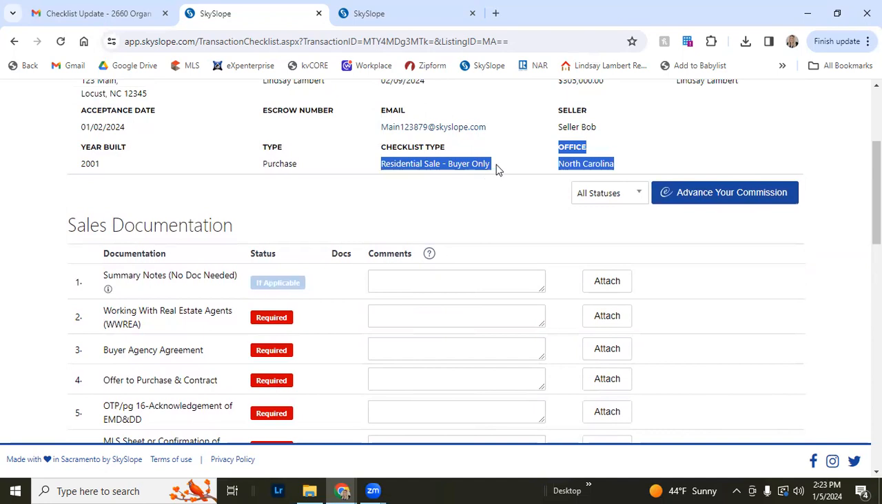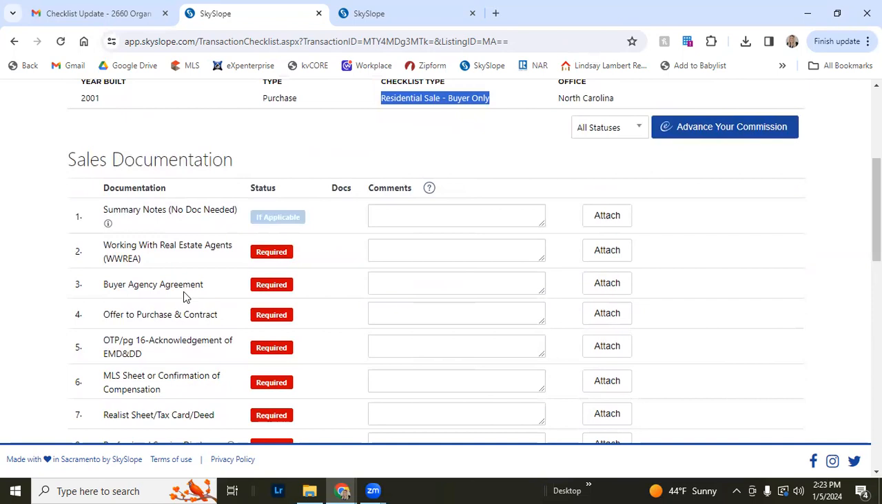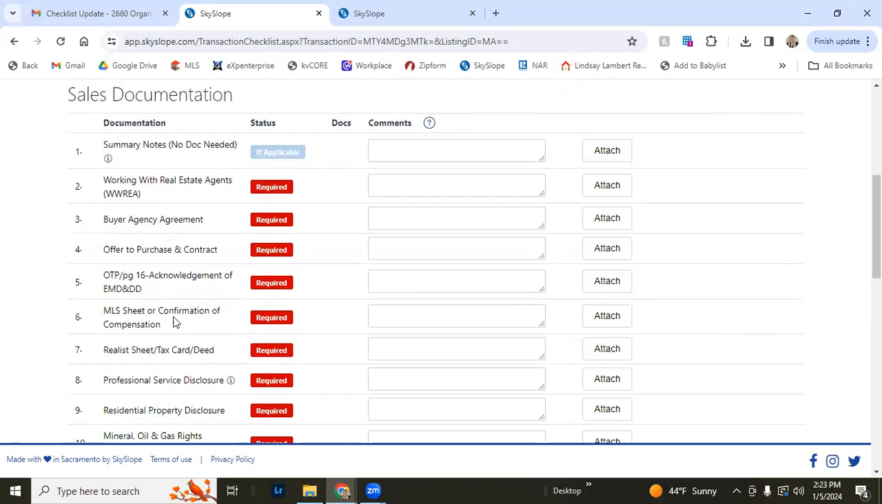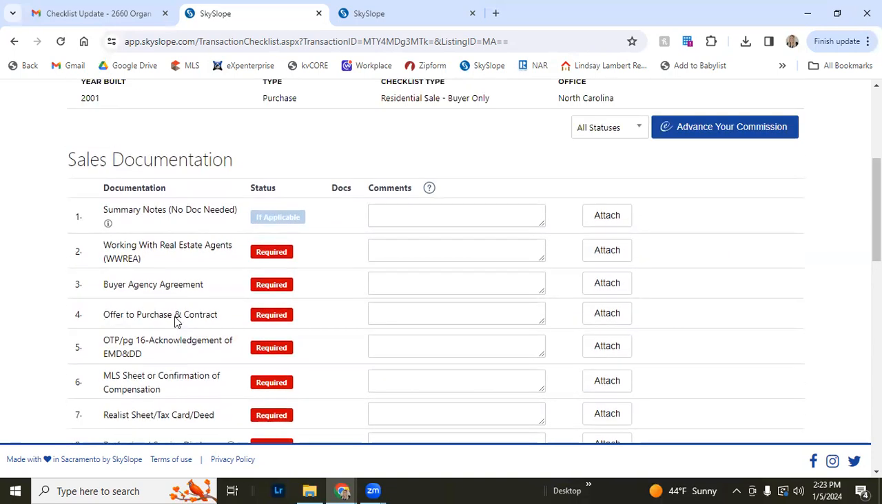So again, this checklist type is for residential sale buyer only. So this checklist would look completely different if it was for a listing, or if it was for rental, or if it was for new construction. It would look completely different. It would have different requirements. There are a lot of documents that are the same that I would ask for, no matter what. Like, you're pretty much always going to have a working with real estate agents, no matter what the type of transaction it is, right? Because it's required for all real estate in North Carolina. But a lot of things differ. But we'll go through them all.